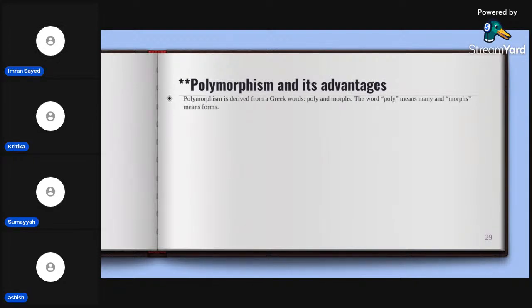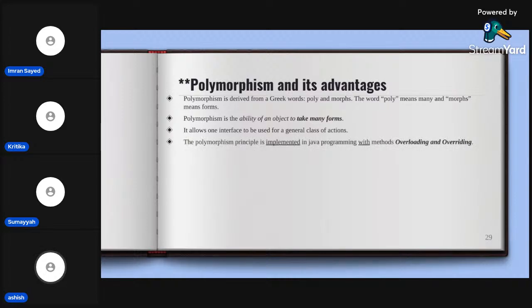So, polymorphism and its advantages. Polymorphism is derived from the Greek words: poly means many and morphs means forms. Polymorphism is the ability of an object to take many forms. It allows one interface to be used for a general class of actions. The polymorphism principle is implemented in Java programming with method overloading and overriding.